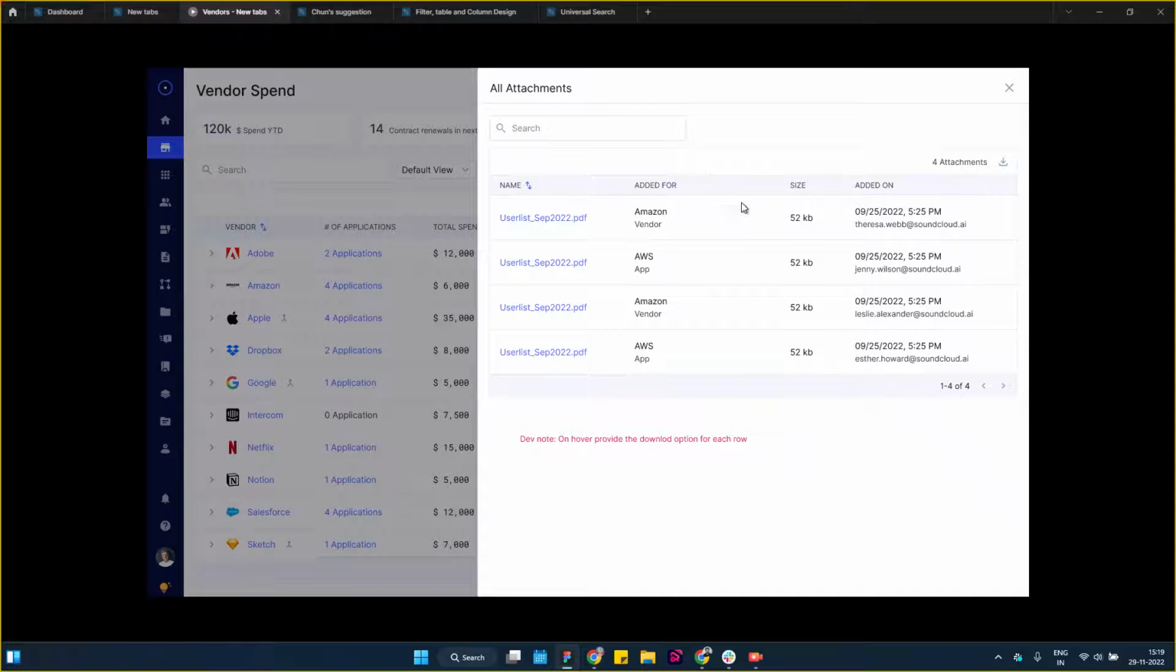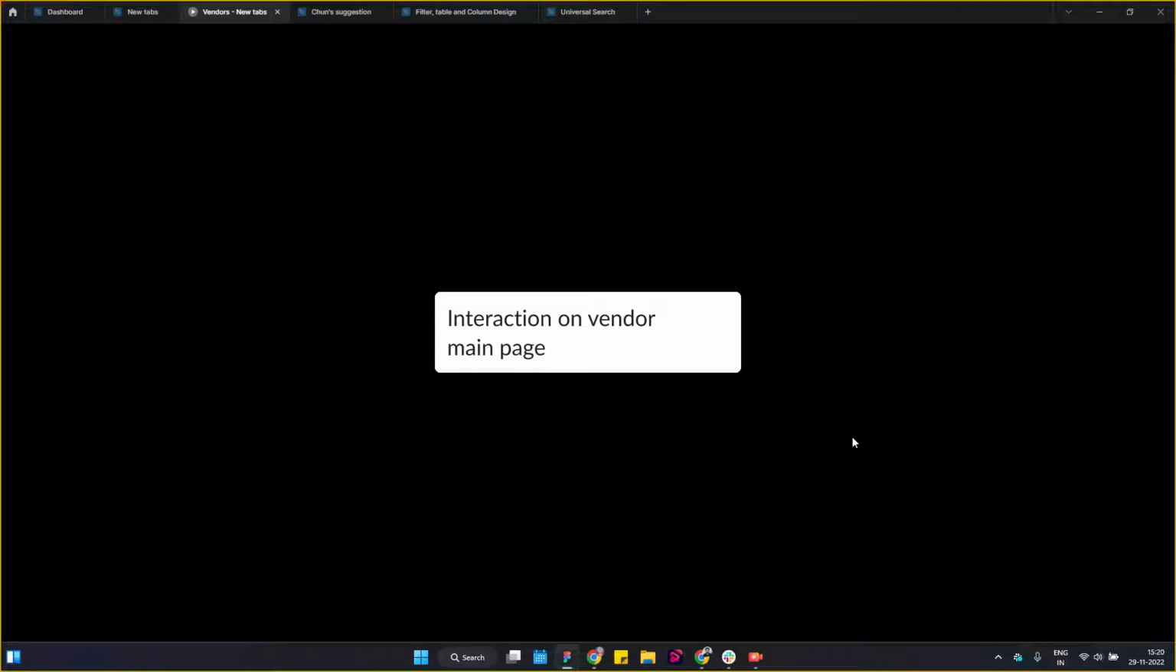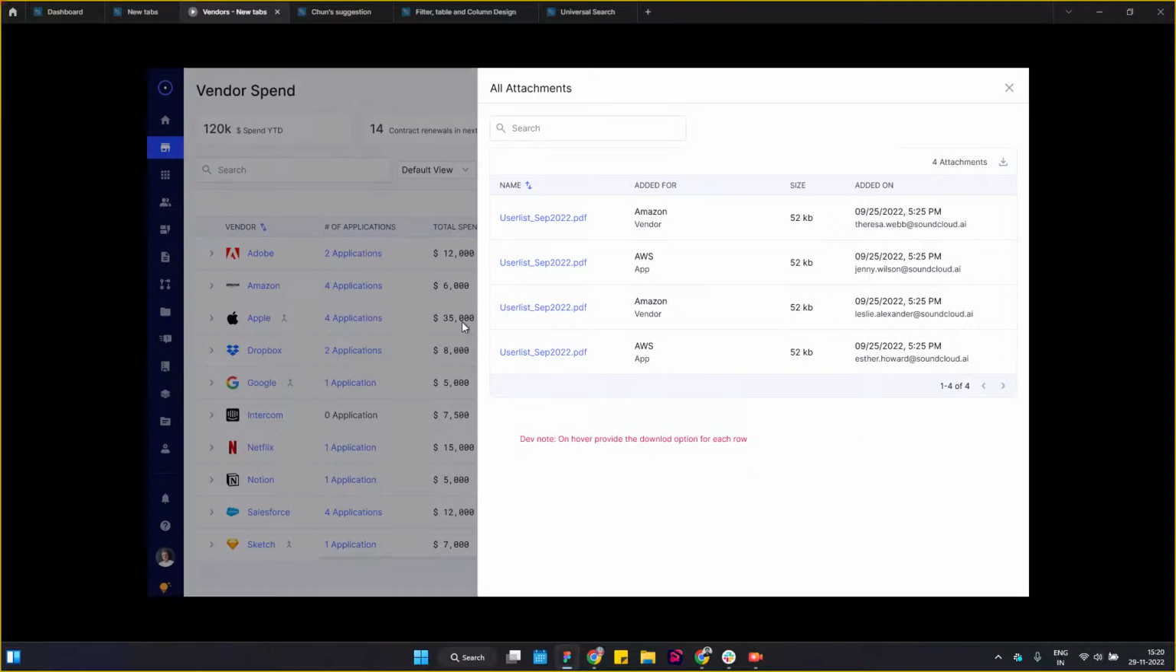Okay, so this is the list of attachments the user would be able to see. On hover, either they can download all the attachments in a single go from here, or else on hover we will show the download icon. Till now it is all related to the list screen of vendor.